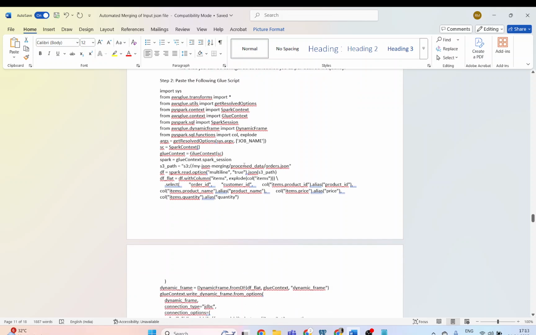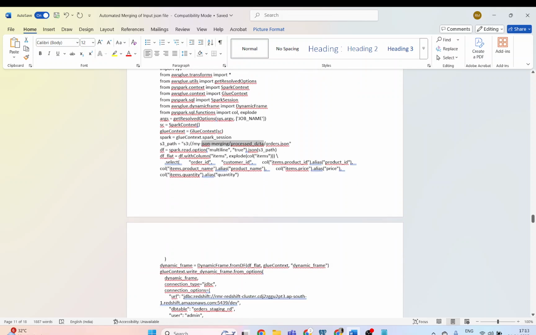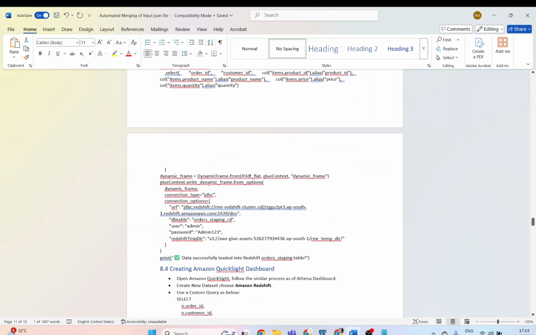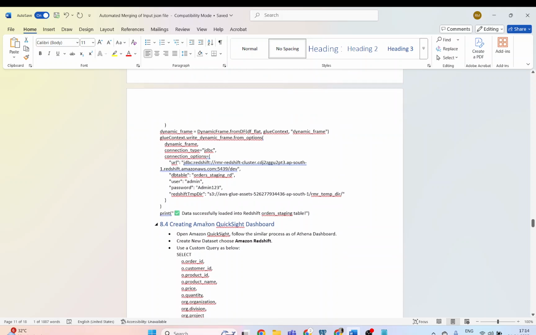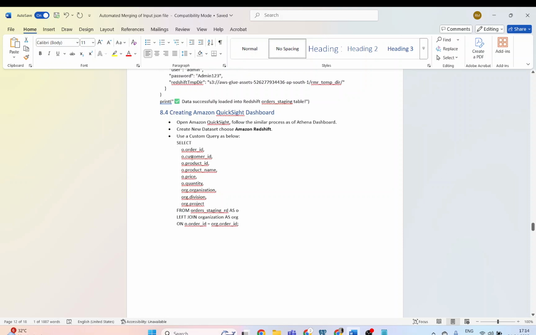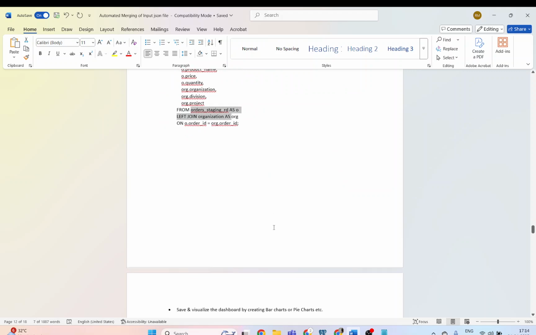So again, it just reads from the processed data folder, the merge, and then it does the expanding or flattening of those columns so that it is used into then writing into the Redshift cluster using the Redshift connection which we had created earlier. And then once it's created, I've given some steps to how to create a QuickSight dashboard using that a join query between the order staging and organization.